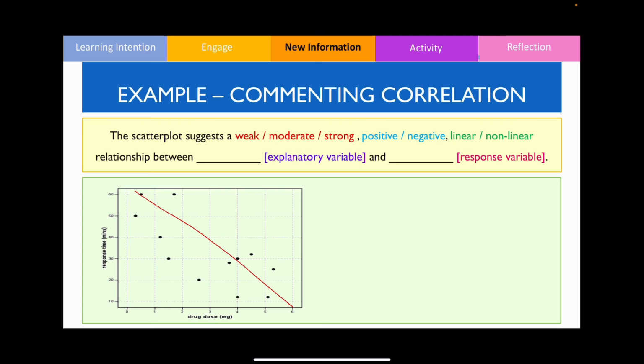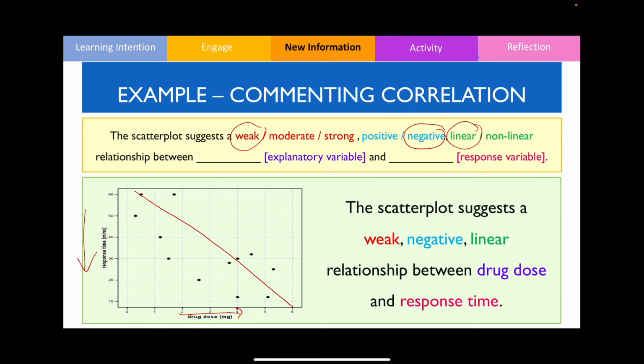In this particular example, I could see that the values are scattered away from one another and are not close to the line of best fit at all. So in this case, I'm going to characterize this as a weak correlation. I also can say that this is going to be a negative correlation because as drug dose increases, the response time decreases. That's a characteristic of a negative relationship. And it also does roughly follow a linear relationship. So I'm going to comment as that. And again, just identify what your EV and RV are. Therefore, your response should look like this.